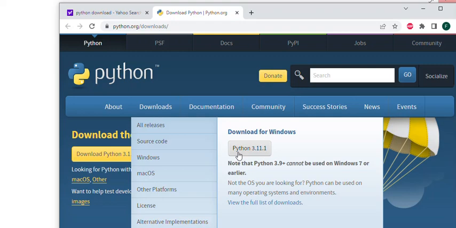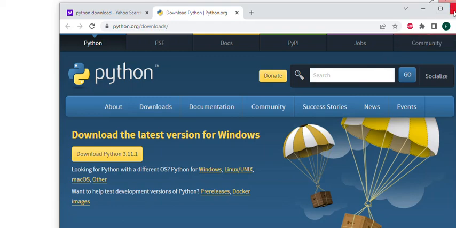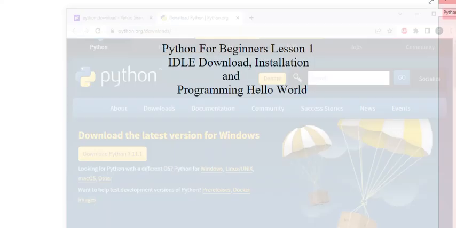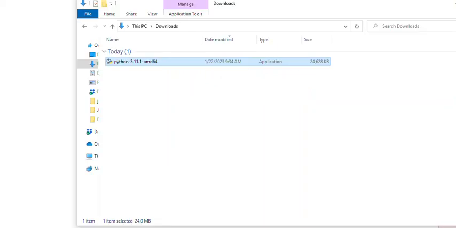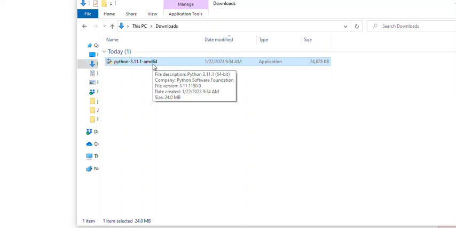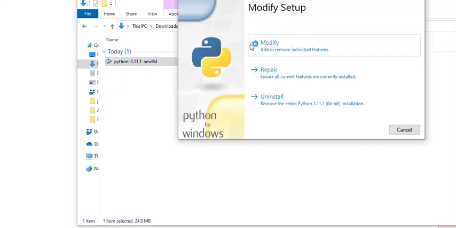Okay, so I'm going to close this because I have already downloaded it, so I'm not going to download it again. Now I hope you have your Python downloaded. So let's see how it looks in your download folder. This is my download folder. On this side you will have download, so click on that, and you will have your Python in there. Now when you click on it, it will give you options for what you want to do.